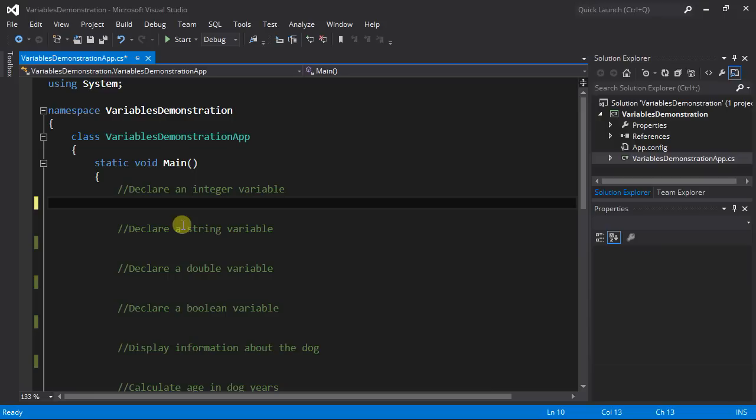So now we know what a variable is. How do we create a variable? Well, we create a variable first by typing the reserved keyword of the variable type. Integer variable types are int. So first, the type of variable, and this is an int variable, followed by the name of the variable. And I want a variable to store dog age.